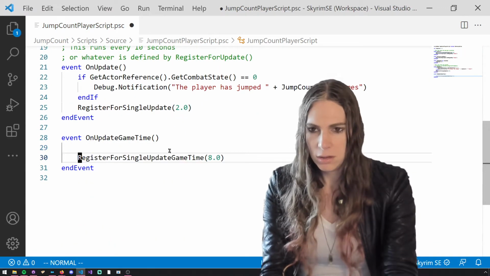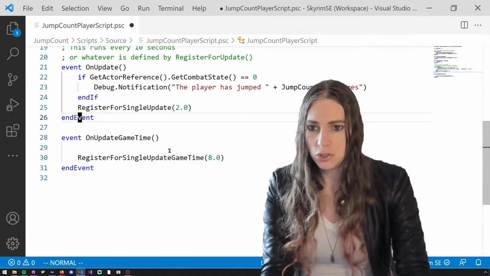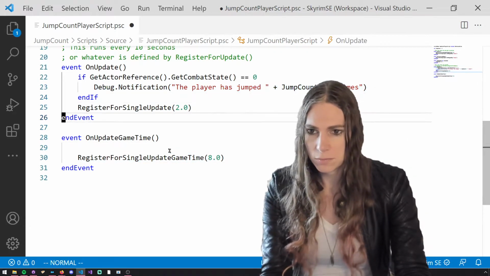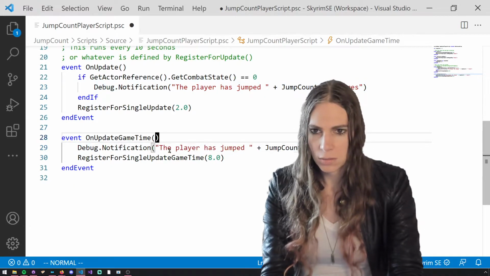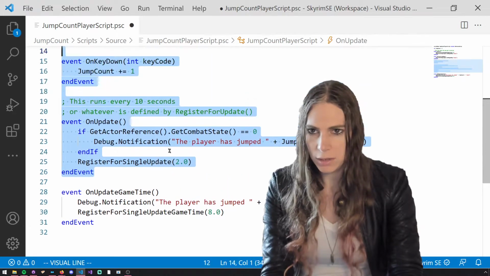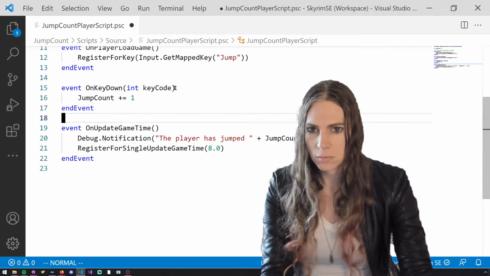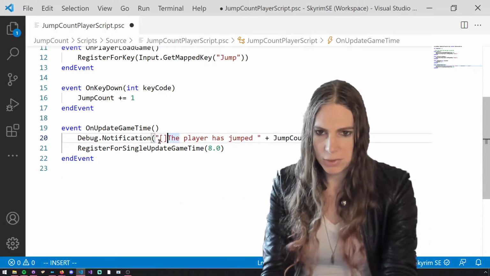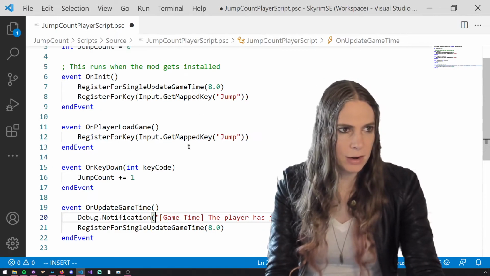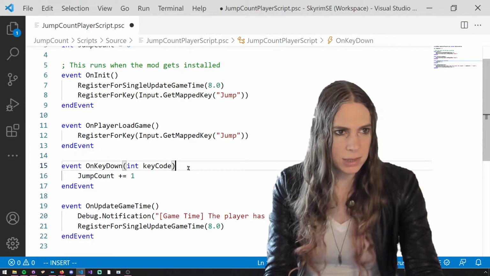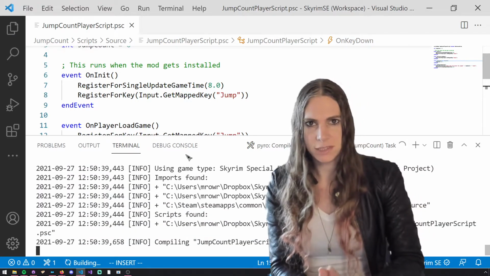And in our update, let's just do this. We'll get rid of this one, just to make sure that we can see things change. I'll put game time in there, and that should be it. So let's see if that works in game.